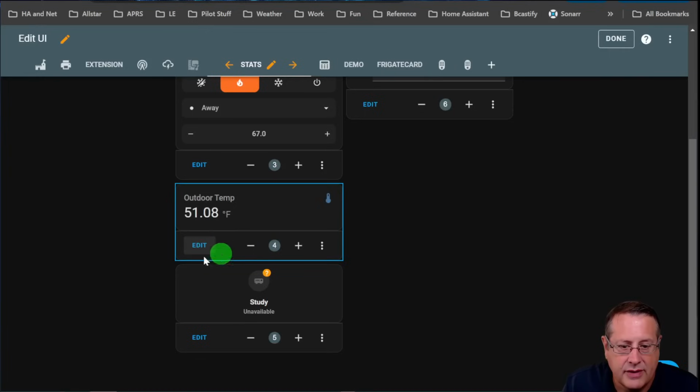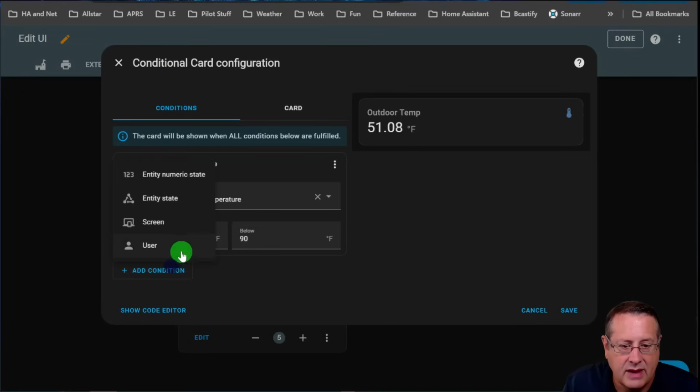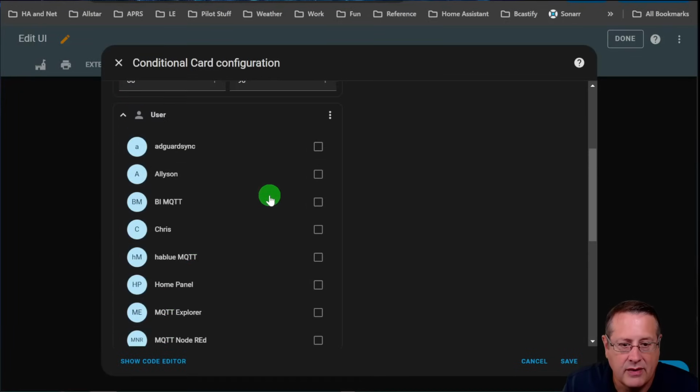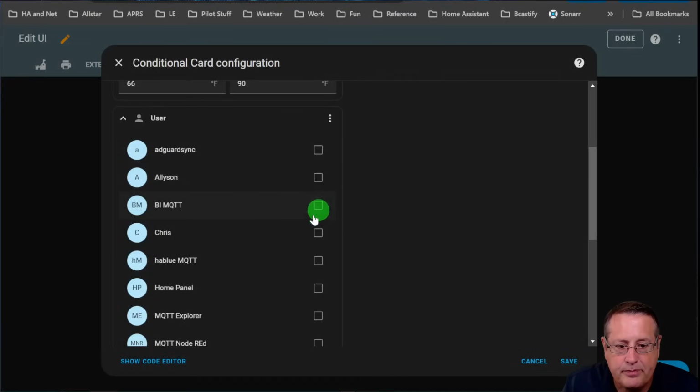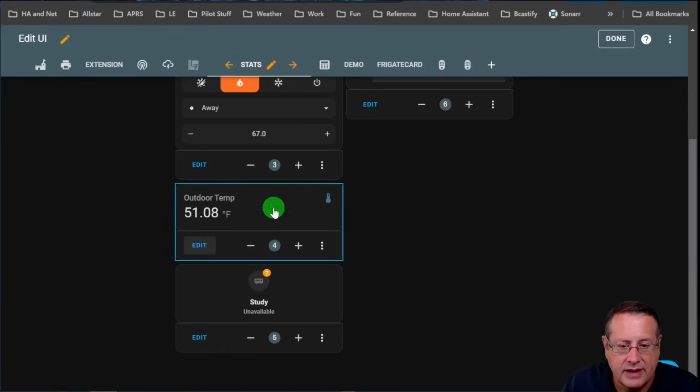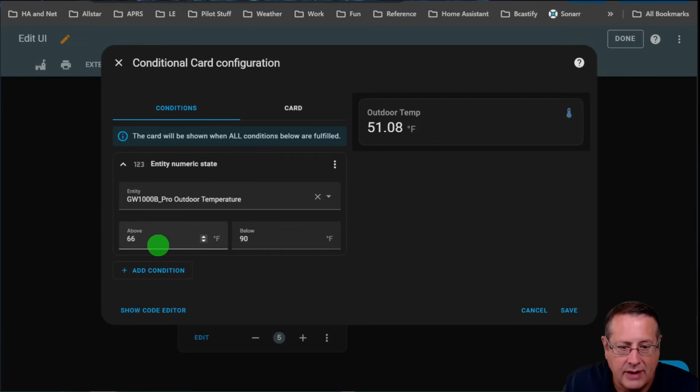And then you can also set the user. So if you only want the card to display when certain users are on, then you can do that as well. So that's a conditional card. For the numeric value on this one, I only show it when it's above 66 or below 90. It's a test I'm doing here.